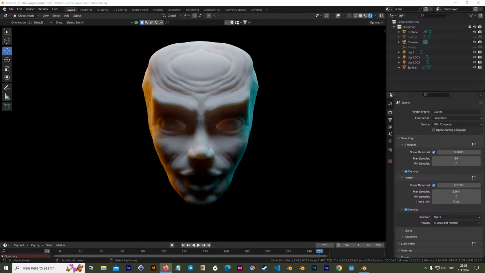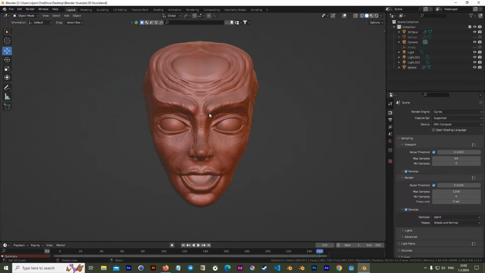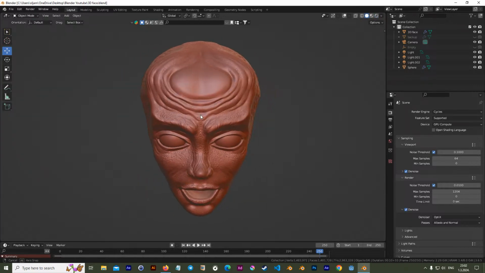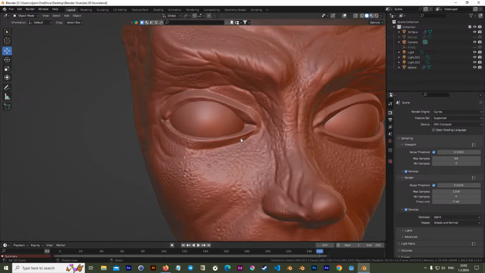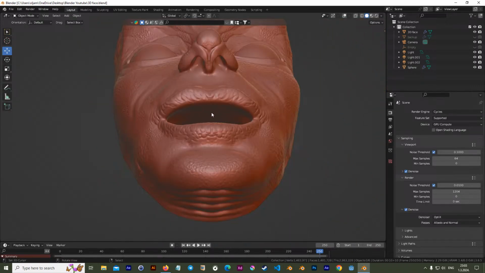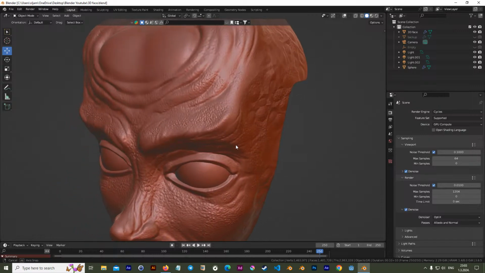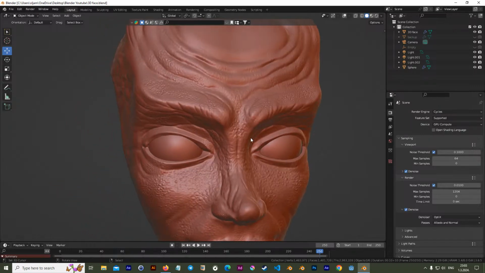I want to continue with this, with our woman or whatever from future, human from future. In the last episode we sculpted some details on the skin. It's a huge mesh.